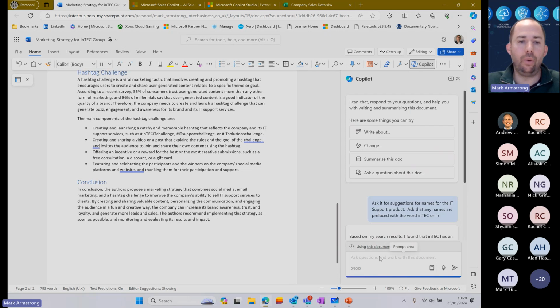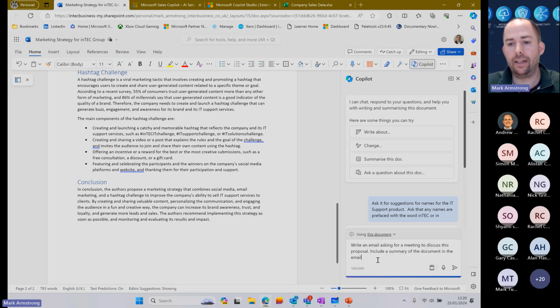The last thing I want to do in Word is, now that this document is kind of ready to go, I want to get it sent out to some of my colleagues so that I can pitch this. So the next thing I'll do is ask it to do that for me. I'll ask it to write an email to do exactly that.